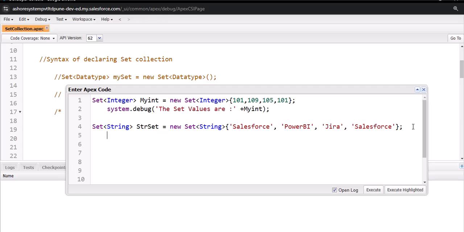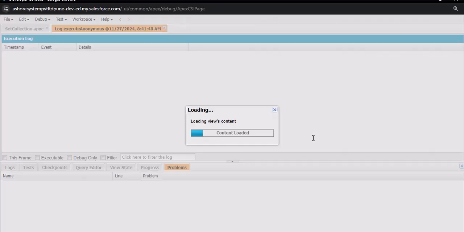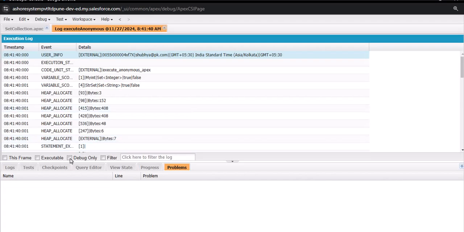After that, display the set collection. For that, System.debug, the set values are, variable name which is strSet, semicolon. Now to execute the program, we need to click on this execute button and then click on debug only.